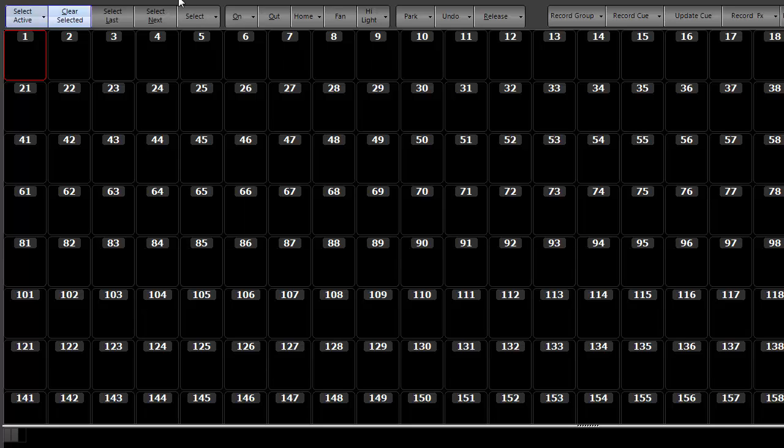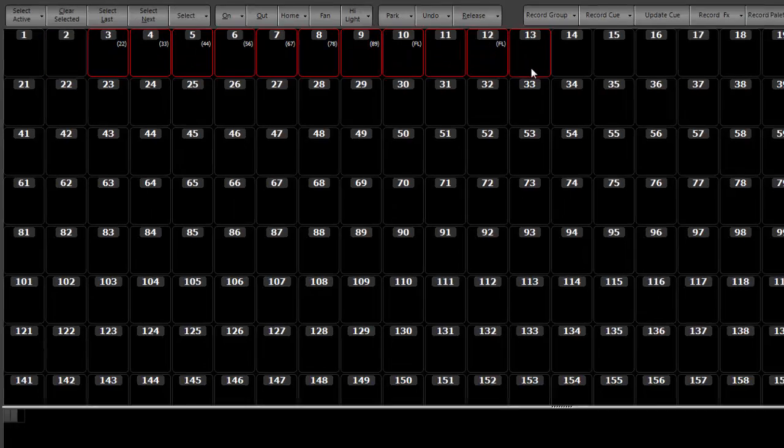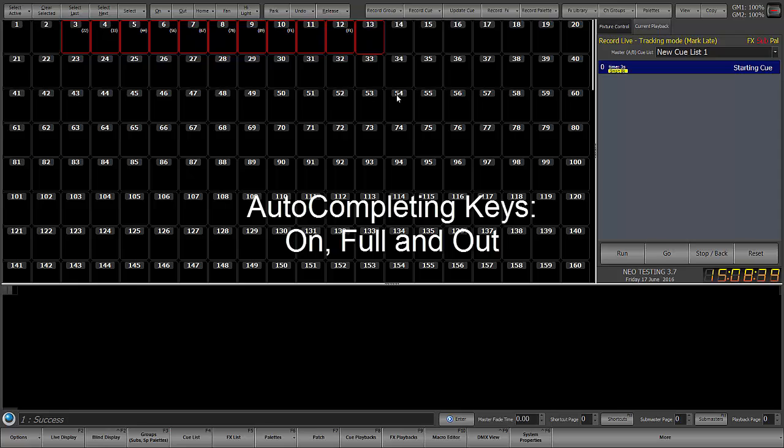Now you could also use a mouse or finger with the touch screen, and you can just click and select a channel. You can also click and drag to select multiple channels. There are three auto-completing keys on the command tile of Neo.